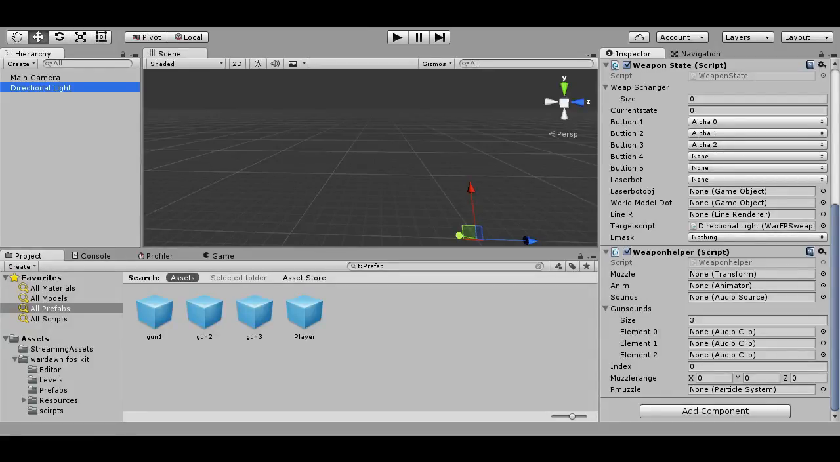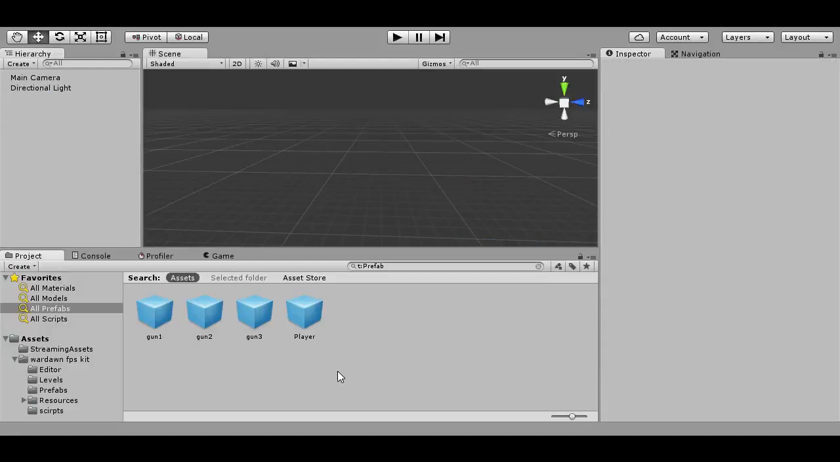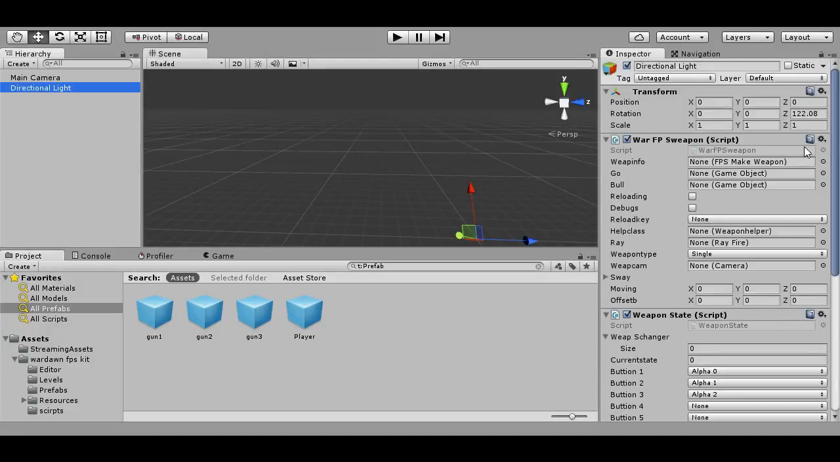Let's see. What can we go over? Well, let's go up to here. Weapon maker. That's weapon info. Well, we need that to be a scriptable object, and I don't think, yeah, we do got some. But the reason why, this is a gun.asset. Yeah, this is another scriptable object. Okay.